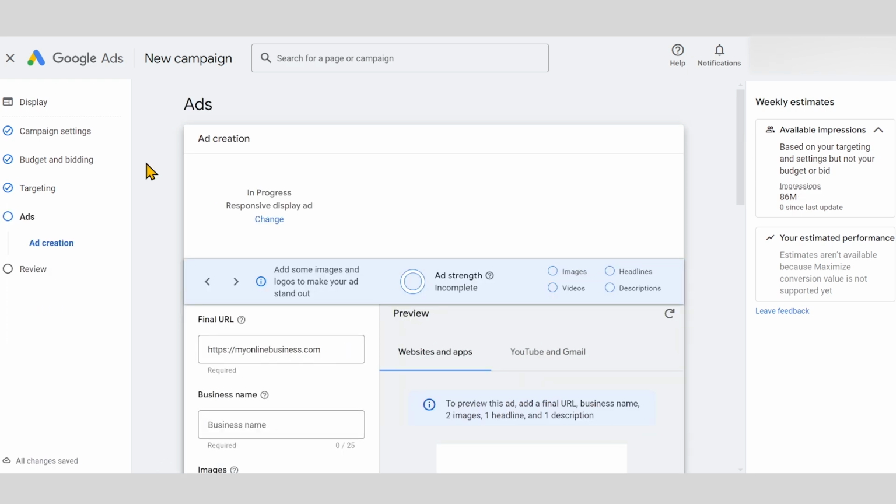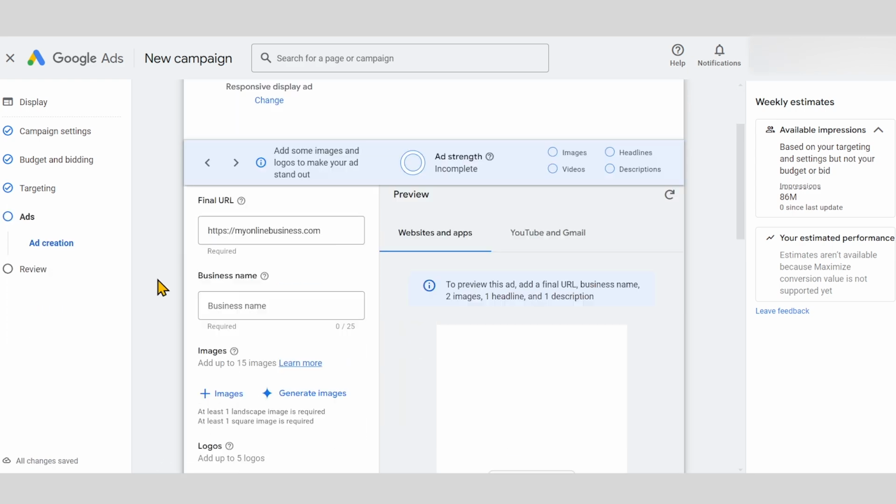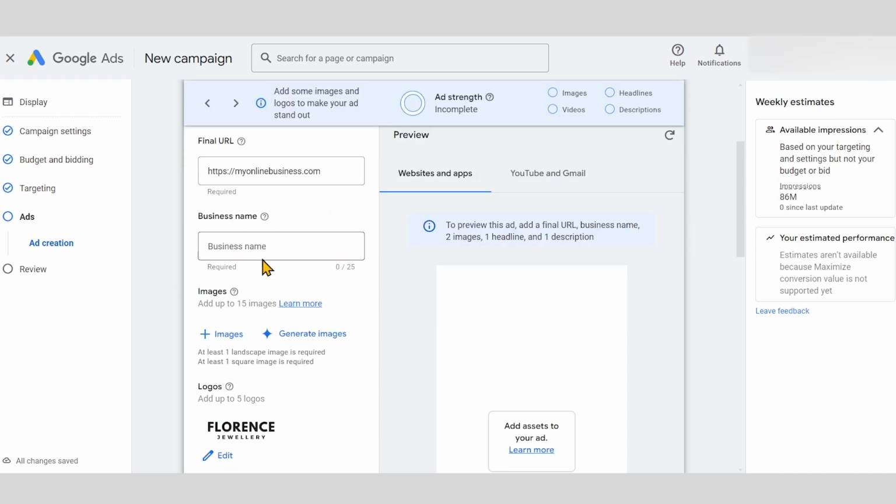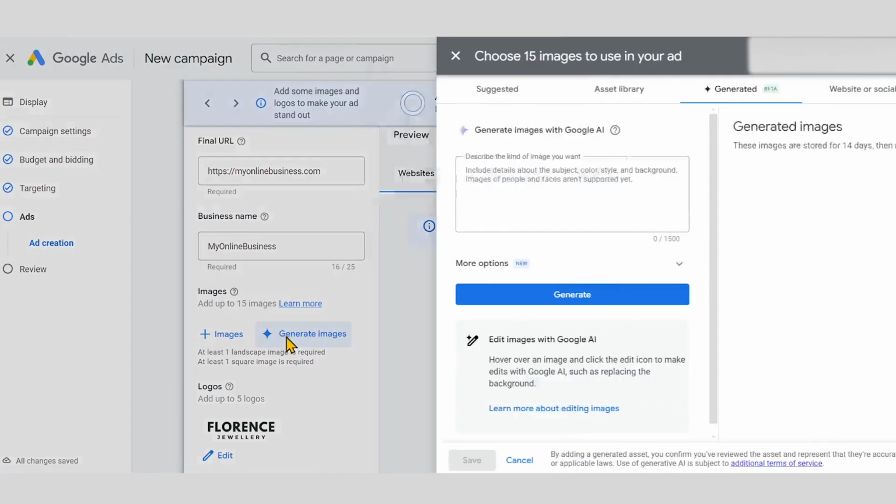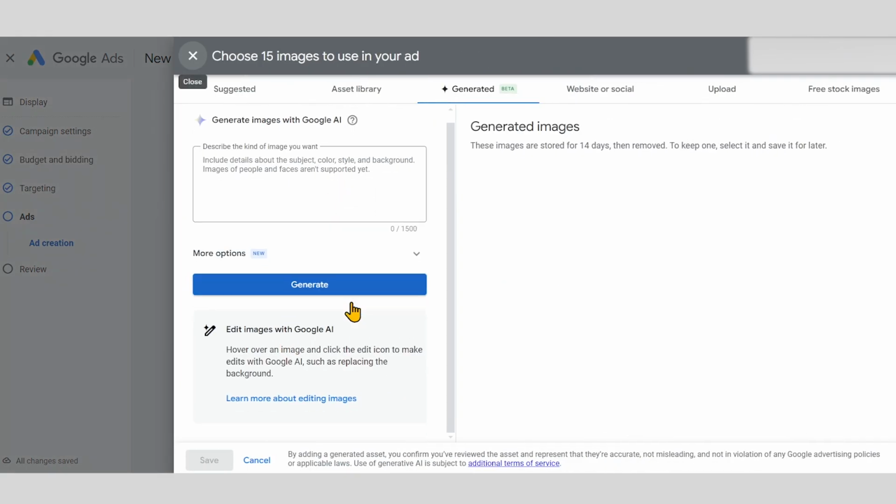Next, you need to create your ads. So first, enter your final URL. If you've entered it in the beginning, it will be automatically populated for you. Enter your business name. For this example, I'm just going to use a random name. Under images, you can add up to 15 different images, or you can try to generate images with Google AI.